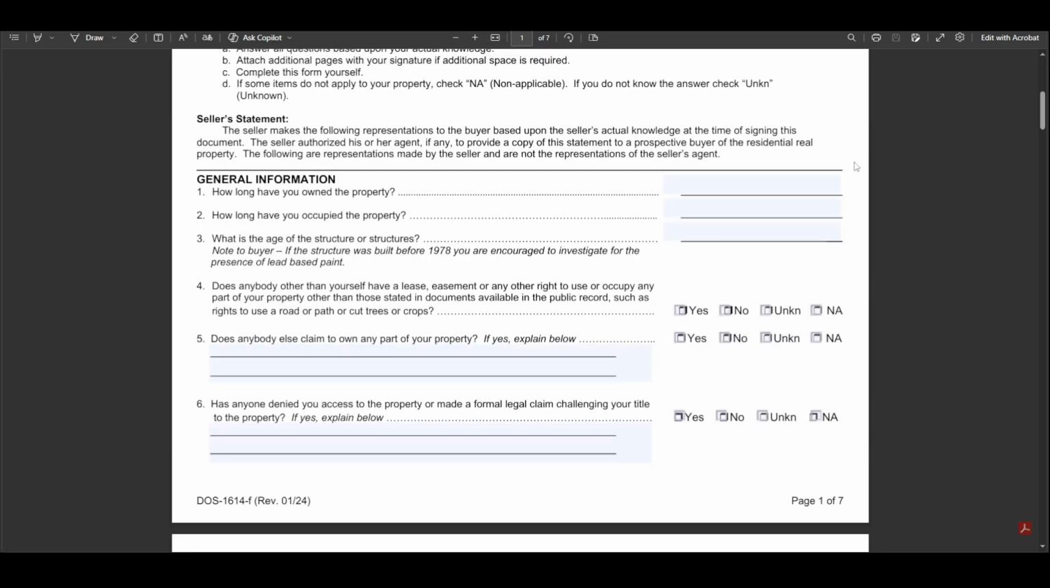Now let's move on to general information. How long have you owned the property? Here you can put the amount of years you have owned the property, or your client has owned it. How long have you occupied the property? Here you will enter how long the owners have occupied the property. For question number 3, what is the age of the structure or structures? Here you will enter the age of the structure.